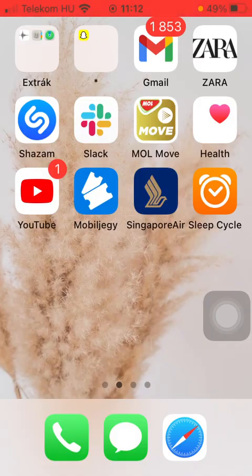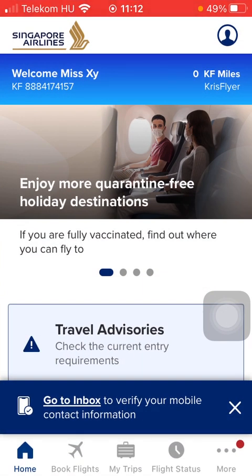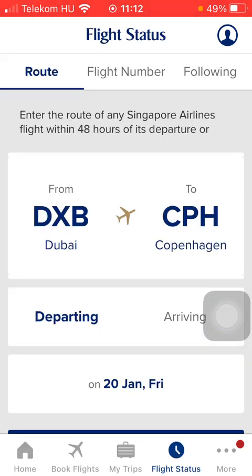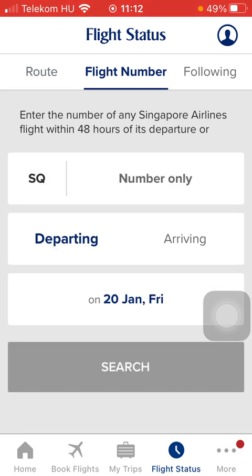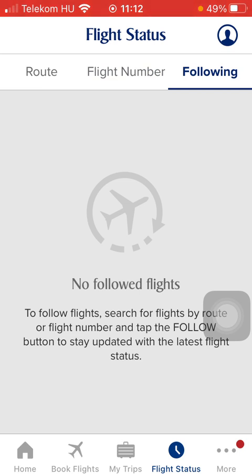Singapore Air application. Now let's jump into it. First of all, open the app on your phone. After that, tap on the flight status button down below, which is the fourth option. You can select from three options at the top, either by typing in the departure and destination points, or you can also search by the flight number or your followed flights.